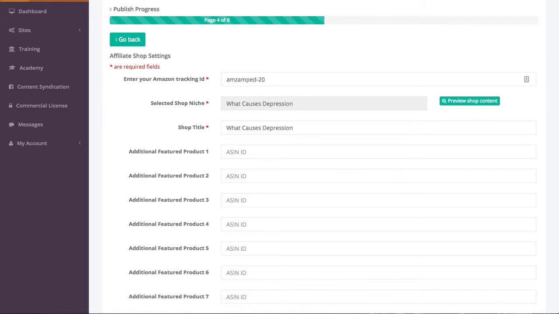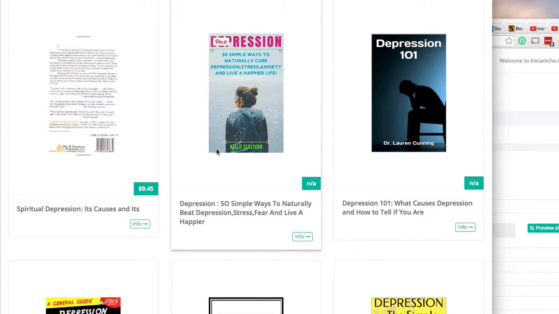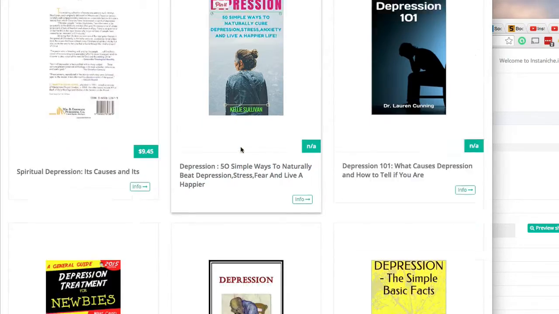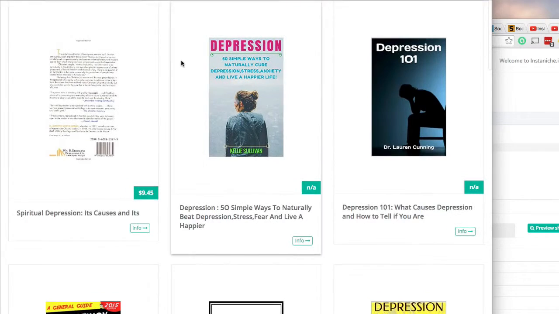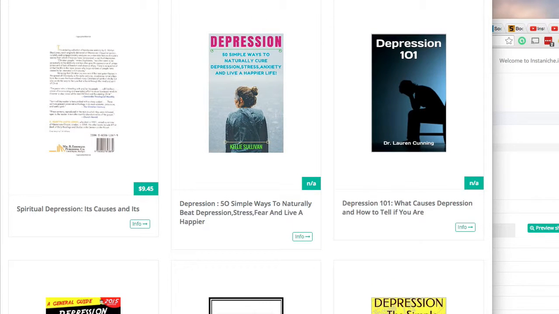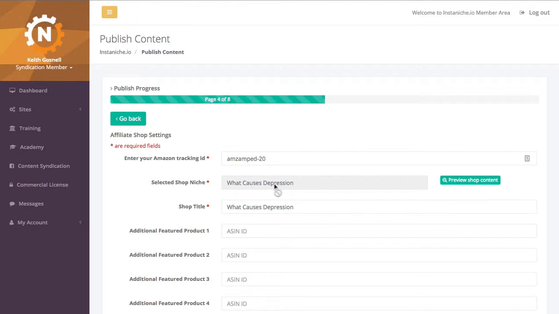Okay, so now what it's doing is taking us back to the affiliate shop. So you can now preview what the shop is going to look like. Basically, these are the Amazon products that are going to fill this particular page. So what we're doing is going page by page for each of these keywords that we've chosen for what causes depression, and we're going to put some products into that. So you're going to be taken through three rounds of this, basically one for each set of keywords.